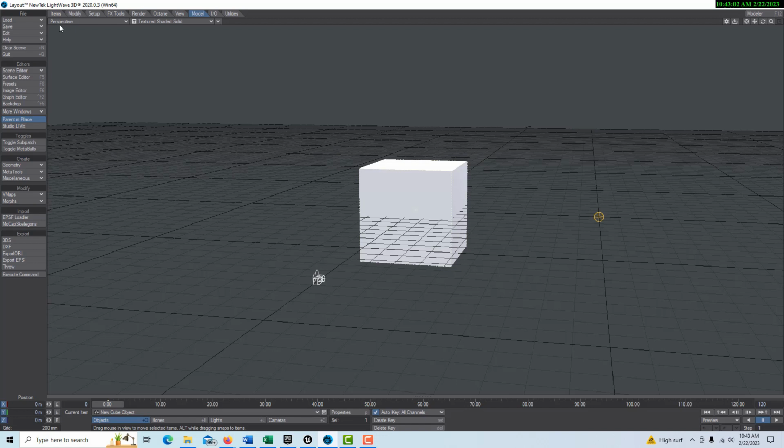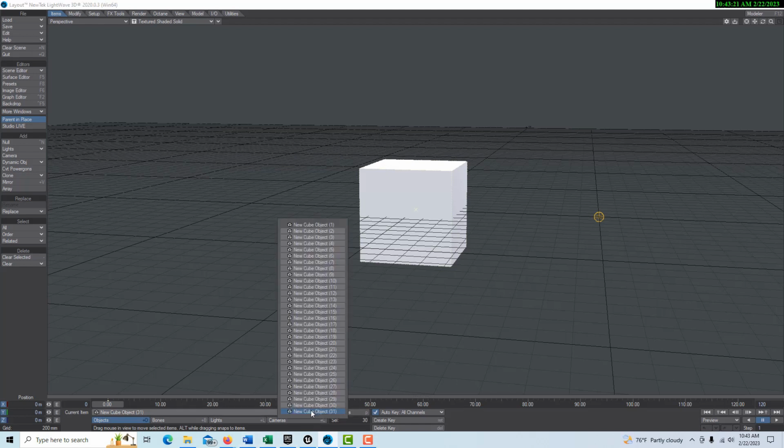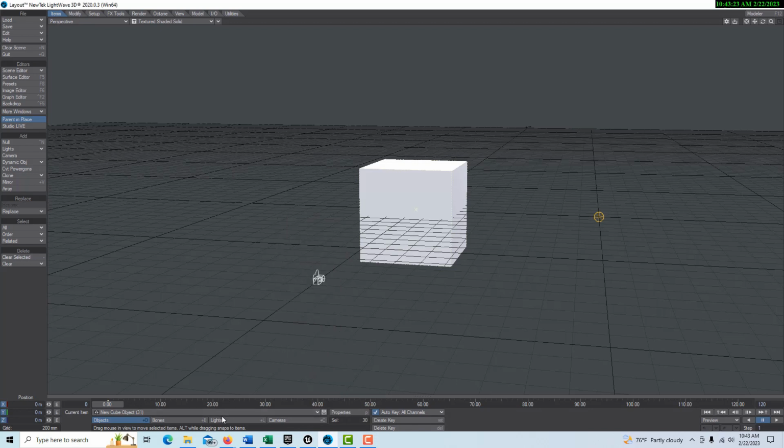This is pretty fun. Okay, so we're going to go on items and choose clone current item. You can actually clone a bunch at one time, so let's do, I don't know, 30. Believe it or not, you can't really tell, but there's 30 items that have just been cloned if you come down here and look at our list.